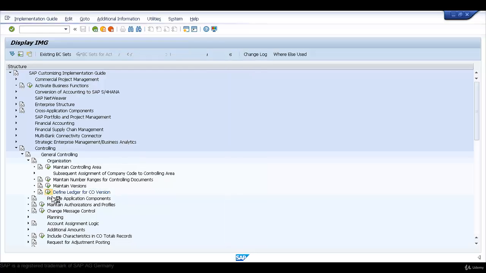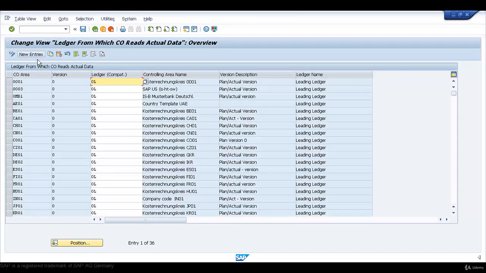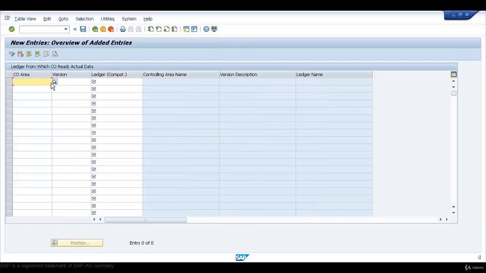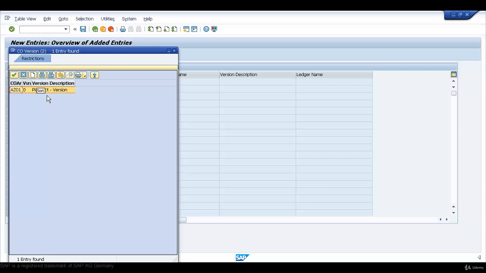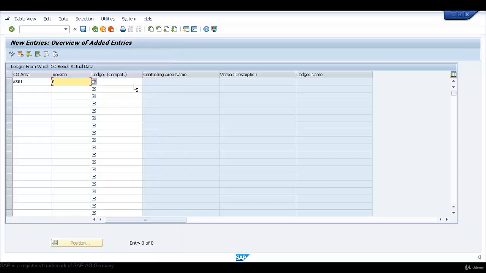Just execute it, create new entries and type your controlling area. My controlling area is AZ01, version is 0, which is the standard version, the plan or actual version for CO, and ledger, leading ledger, is 0L, and then you can save it.